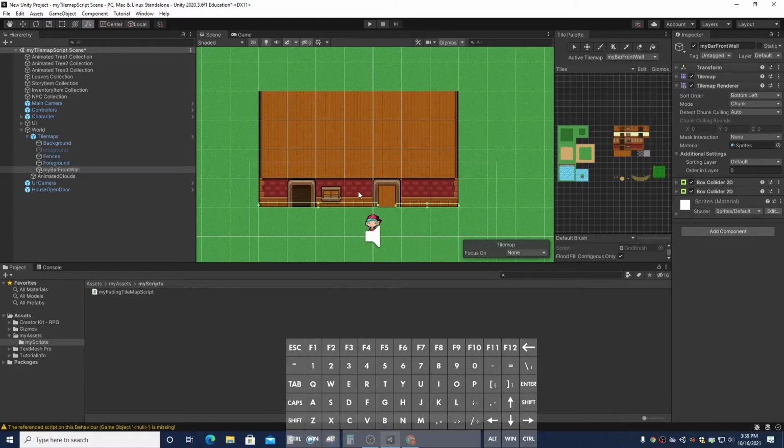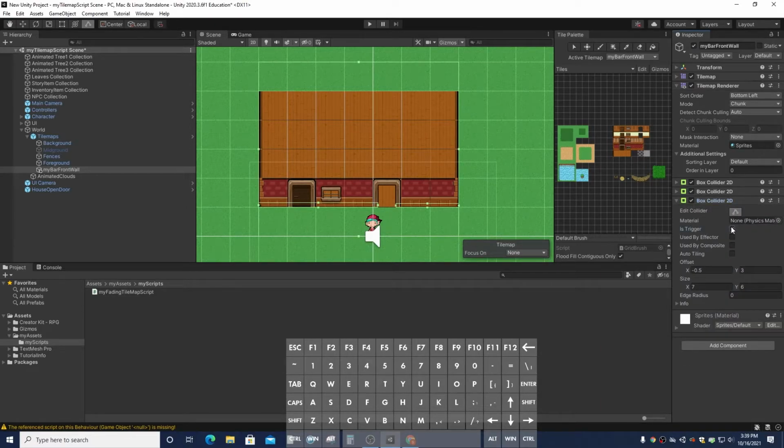Now let's go ahead and add in our next boss collider to trigger our script. So I'm going to go ahead and click on is trigger, and we're going to go ahead and edit the collider. And again, when the character touches this box on the left side, the wall will fade, and it will give that sense of depth.